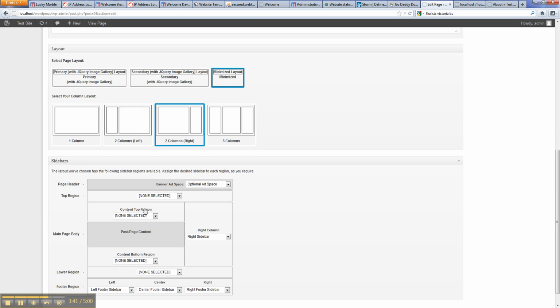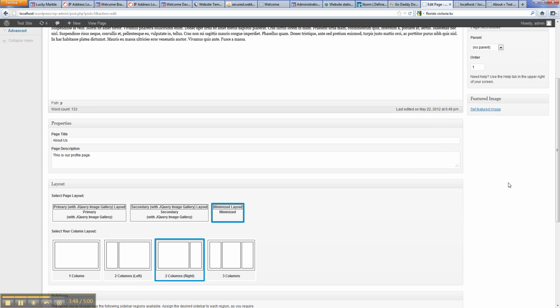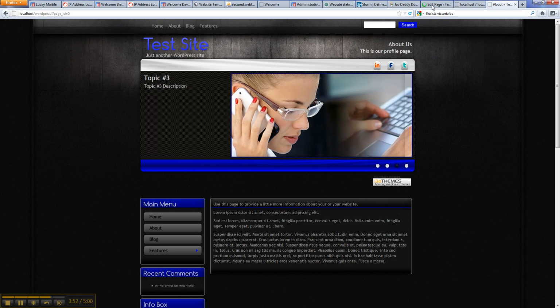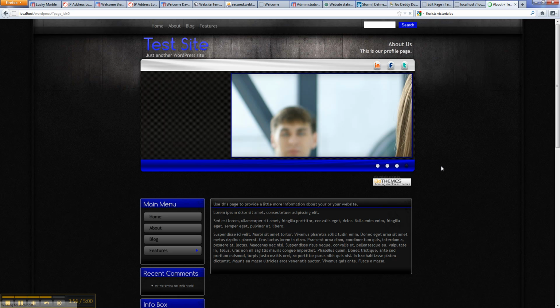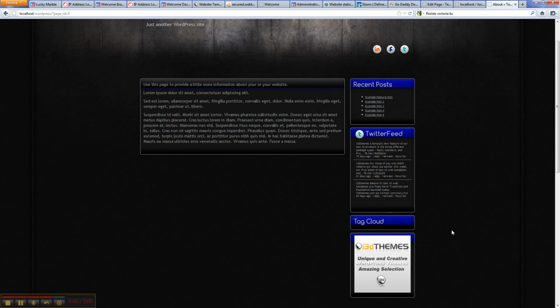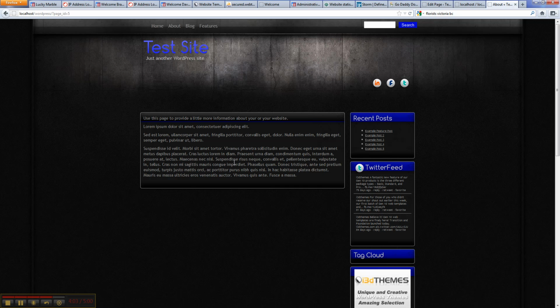We're not going to use the top region or the bottom region simply because you really want to just have the page content set up on an About Us page. Hit update, and then we're going to reload this page. Wait for this to finish saving. Reload, and you're going to see that it shifts to a minimized layout, which is what we want, with items down the right hand side, which is more magazine related, so to speak.